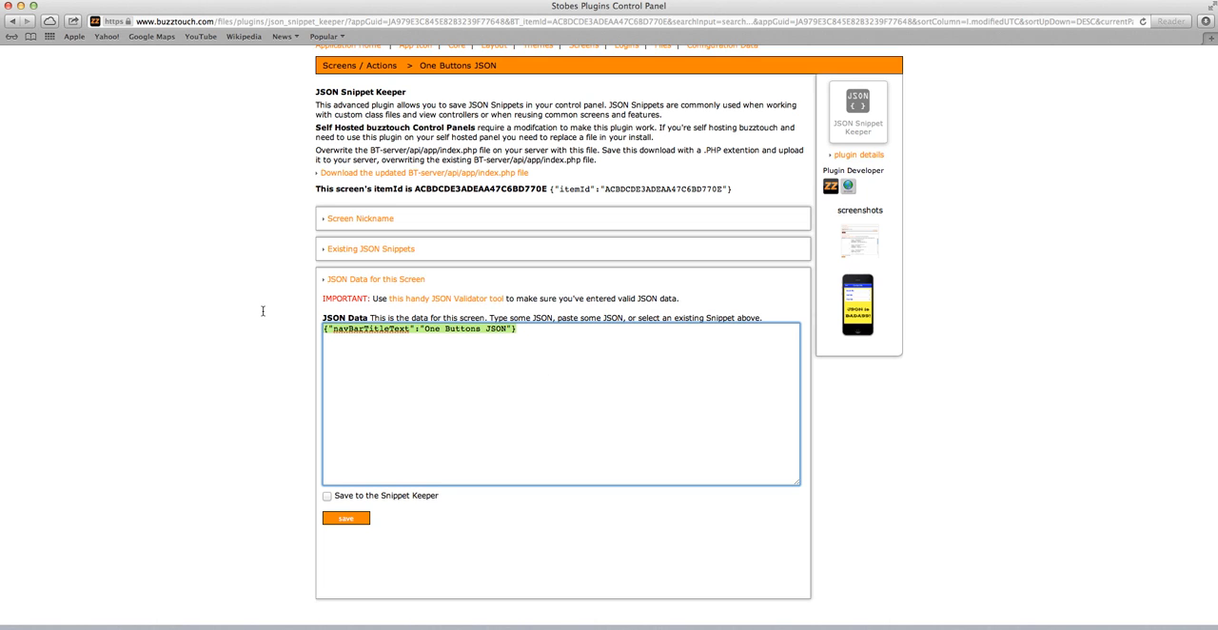So I'm going to just take this and paste in that one button screen that I created. In essence, this is going to create it again. But this time I'm going to take the item ID of the JSON Snippet Keeper here. I'm going to copy that, and I'm going to paste it over the item ID of the screen that actually exists in the control panel. And the reason I'm doing that is I want to give this new screen I'm creating the identity of the JSON Snippet Keeper so I can actually address it from menus.